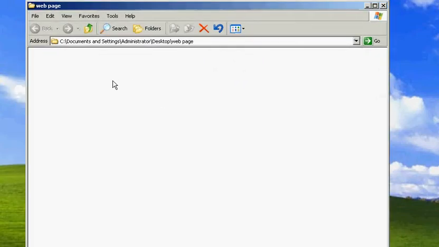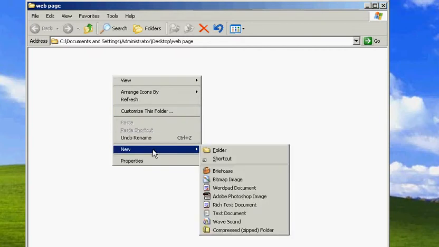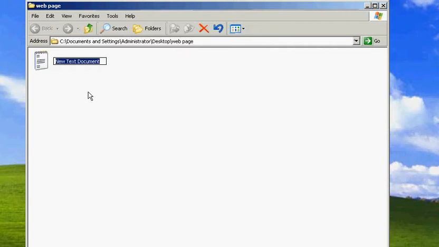I need to create a text file, just a plain text file. So right click, new text document. Now I'm just going to call this page. At the moment it's actually still a text document. You can't see the extension on the end, which is the .txt, so I'm just going to turn that on.